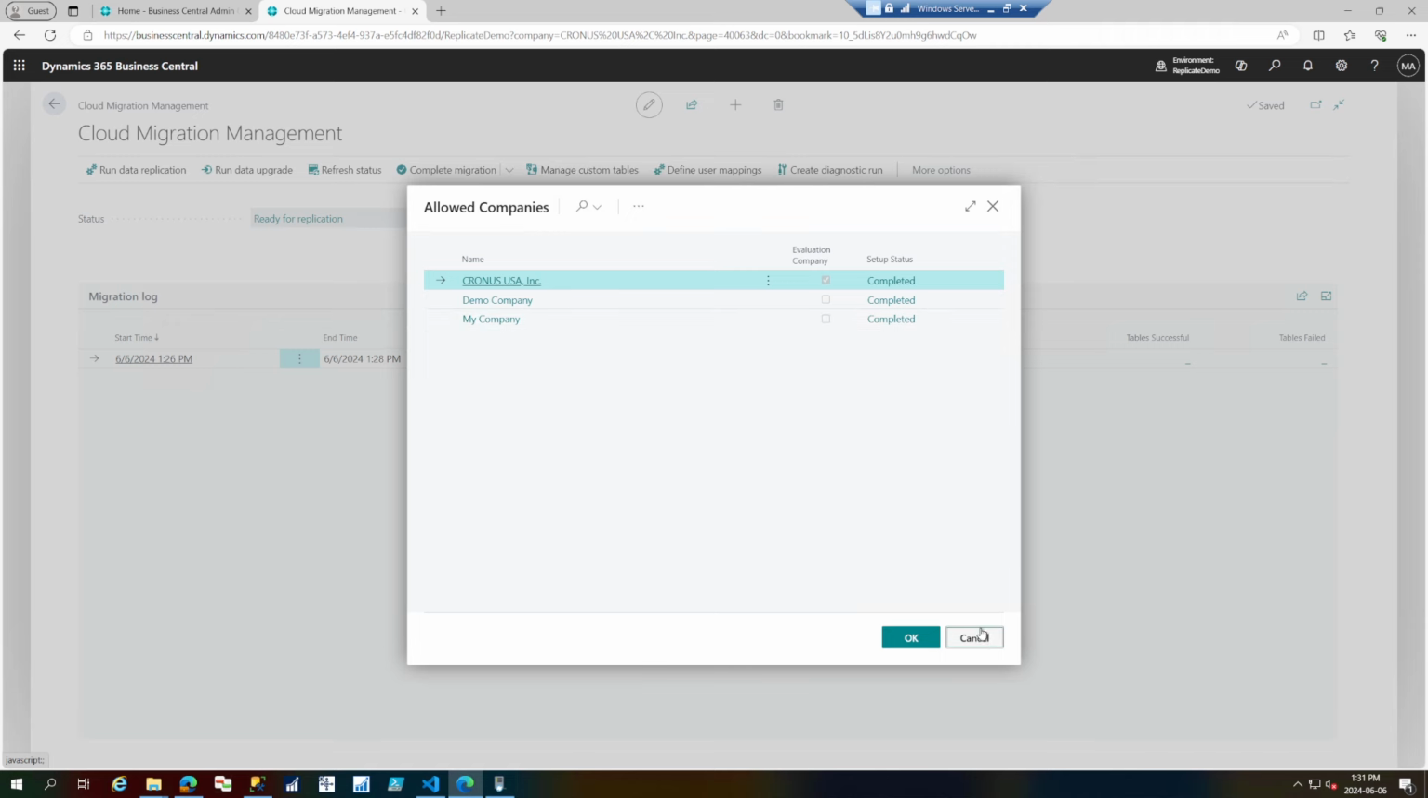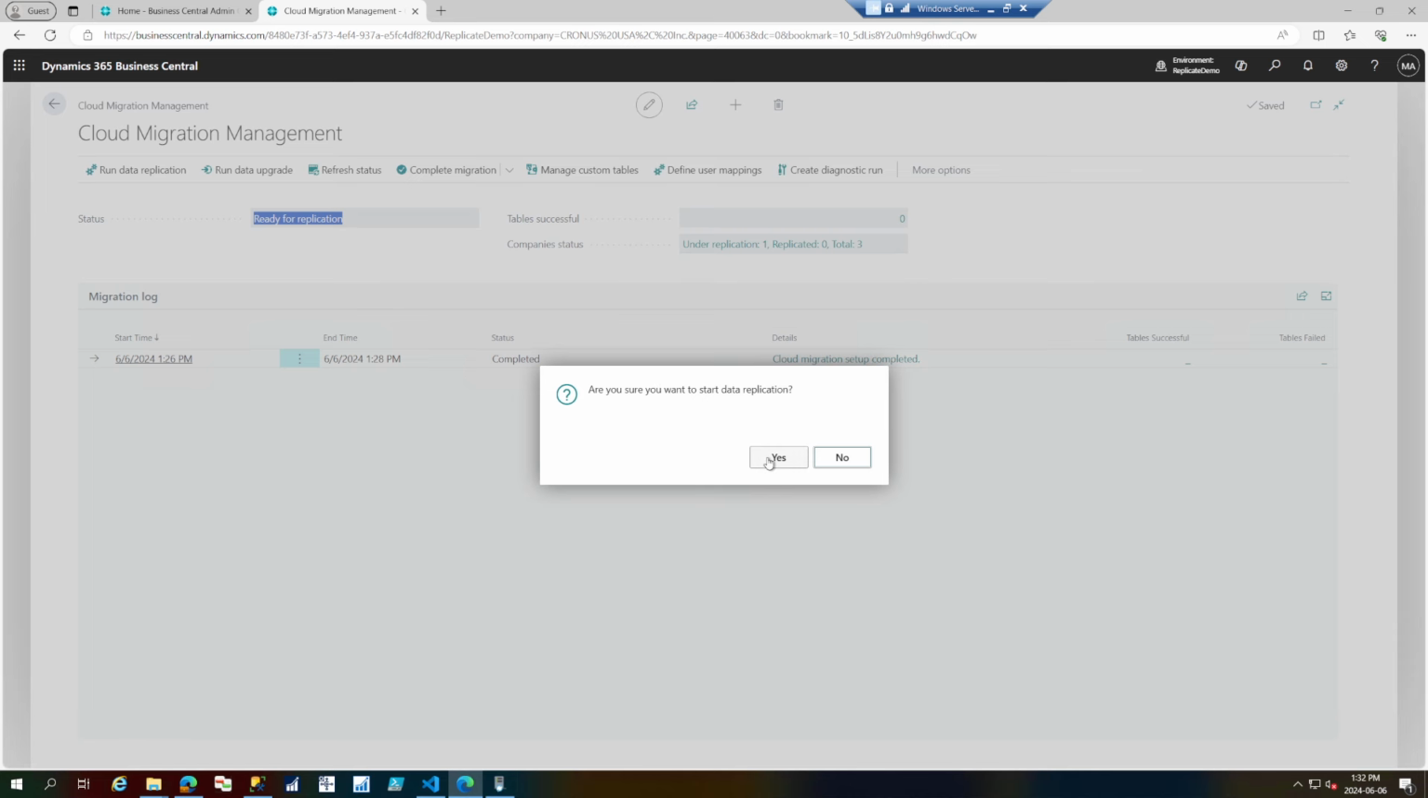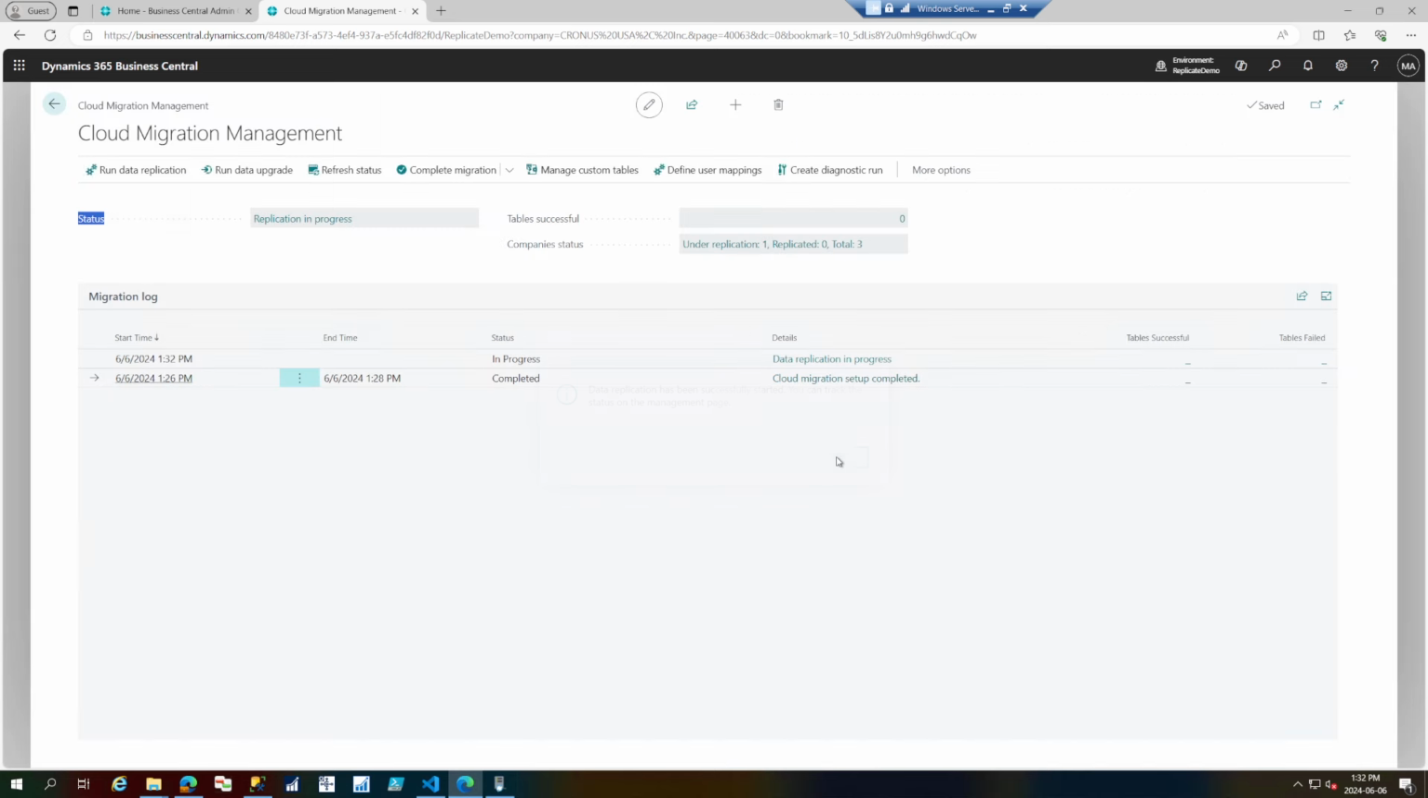It's completed. And the same is reflected here on your cloud migration management. They're ready for replication. Now I'll walk you around this window in a while, but right now tables successful is 0, companies under replication is 1, and the total companies in my on-prem are 3. Now I'll run the data replication. It says, do you want to start the replication? And I say yes. A new line will get added into the migration log, which will tell you that the migration is in progress. The status is changed to migration in process, and this new line is created.